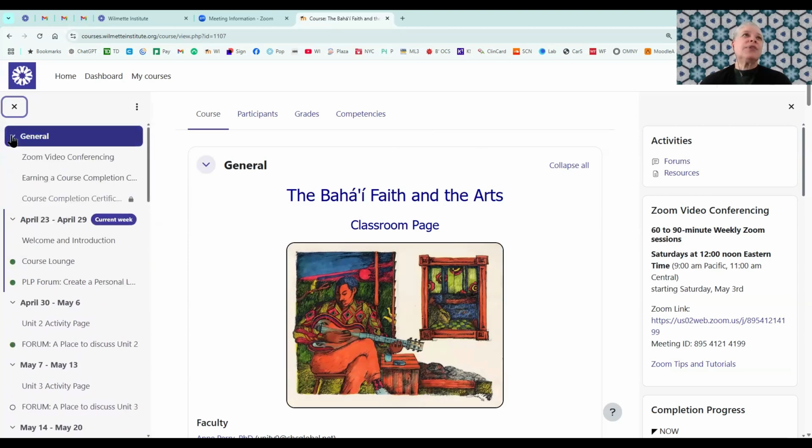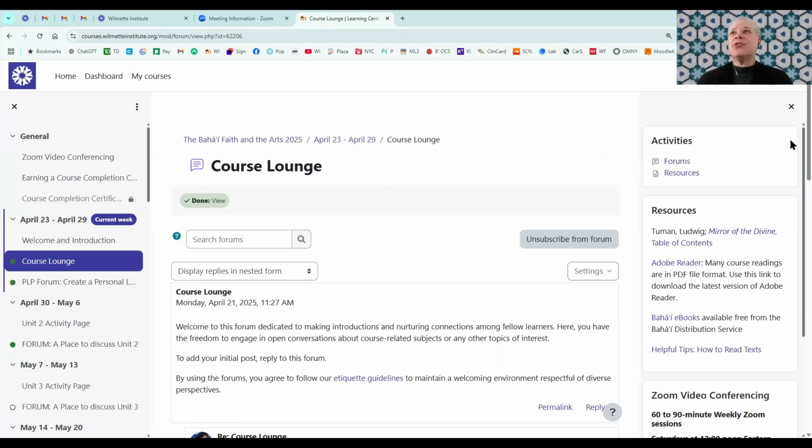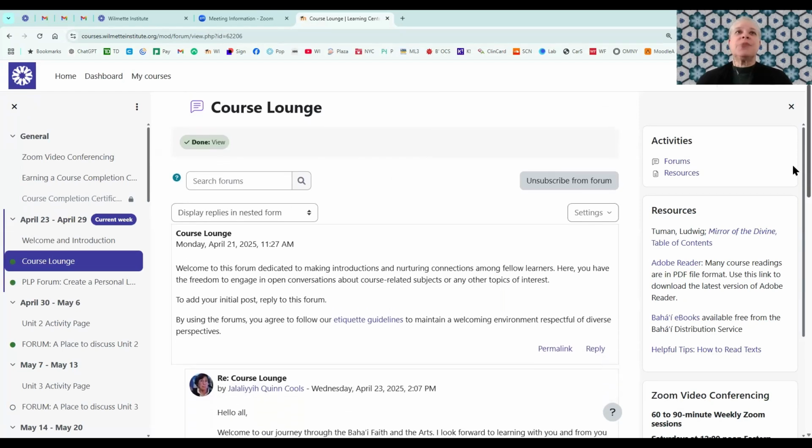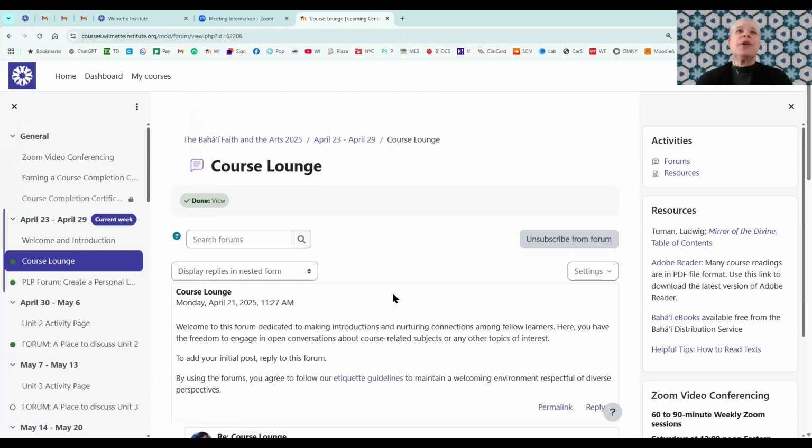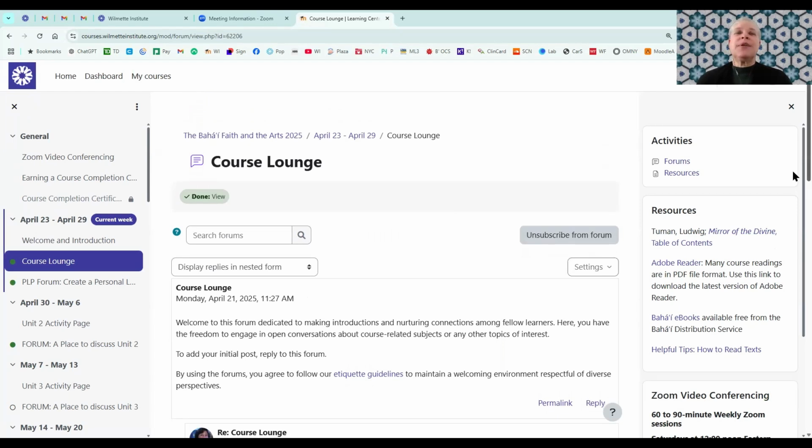So let us navigate using this course index, and we will go to the course lounge because we want to post an introduction. In the first week, in addition to doing your self-study orientation, you're going to post an introduction. So this is what our forums look like now. We have a post at the top. It says, welcome to this forum. It's dedicated to making introductions and nurturing connections among fellow learners. Here you have the freedom to engage in open conversations about course-related subjects or any other topics of interest. It says to add your initial post, reply to this forum.